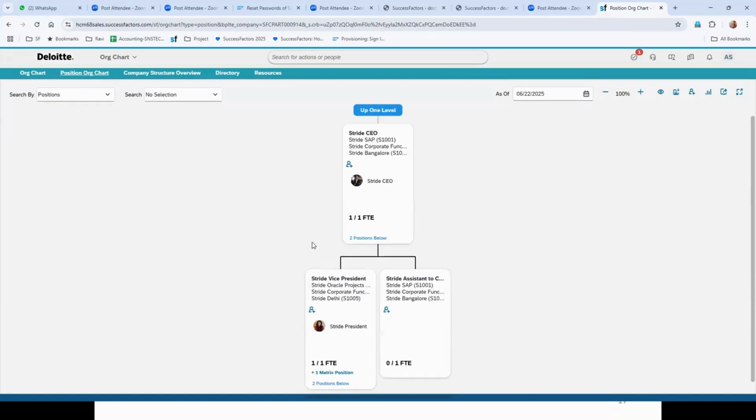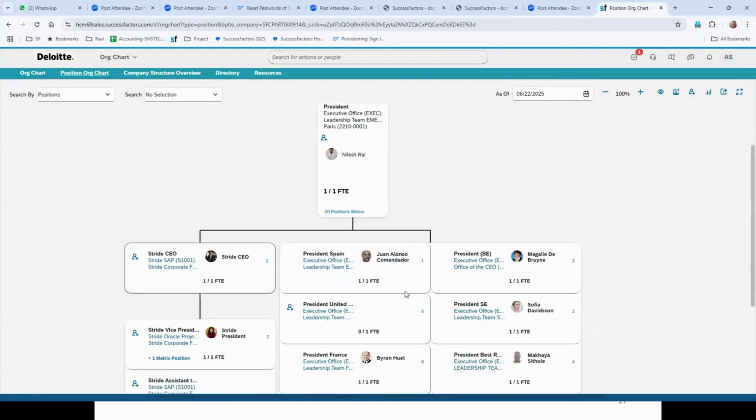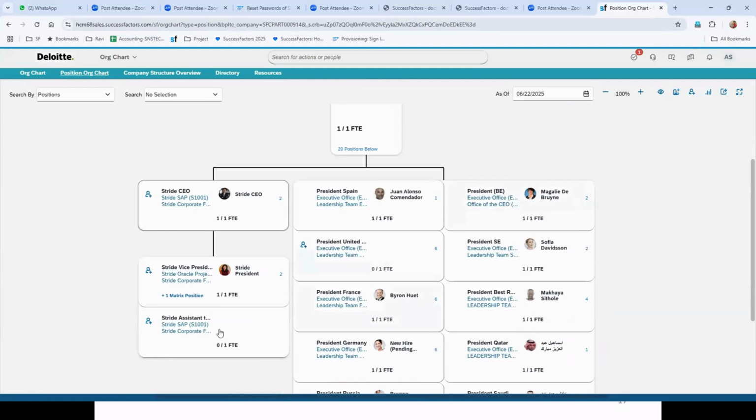Positions will show you the position data. Now, a position can be vacant or filled. It will show all of the positions which are vacant and filled. If you look at this, this position is vacant, this position is filled. Both of these positions are reporting to this position. Again, this position is also filled. I can see the position data.